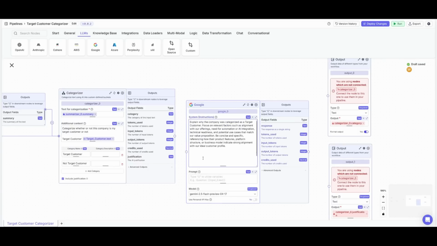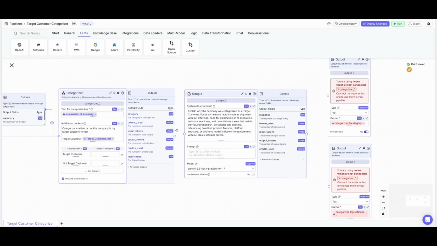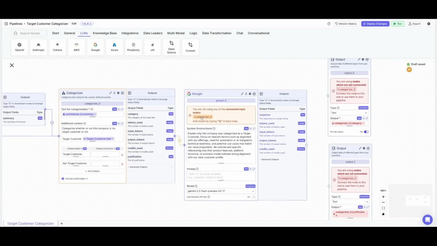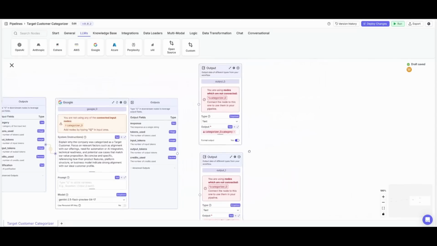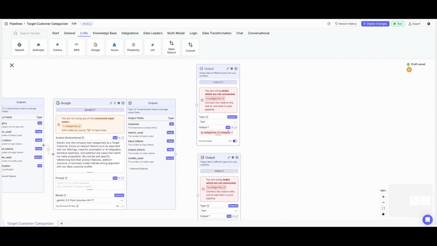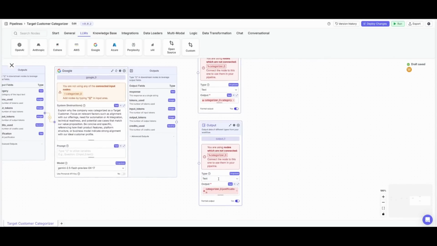And this is where I'm saying explain why the company was categorized as a target customer, focus on relevant factors. And I'm basically giving a couple of different instructions on why it is targeting this lead and categorizing it based off of that. So what we're going to do is then connect the large language model node with the categorizer, and then afterwards we're going to have it outputted as two specific categories. So the first one as the category itself and the second one as the justification.